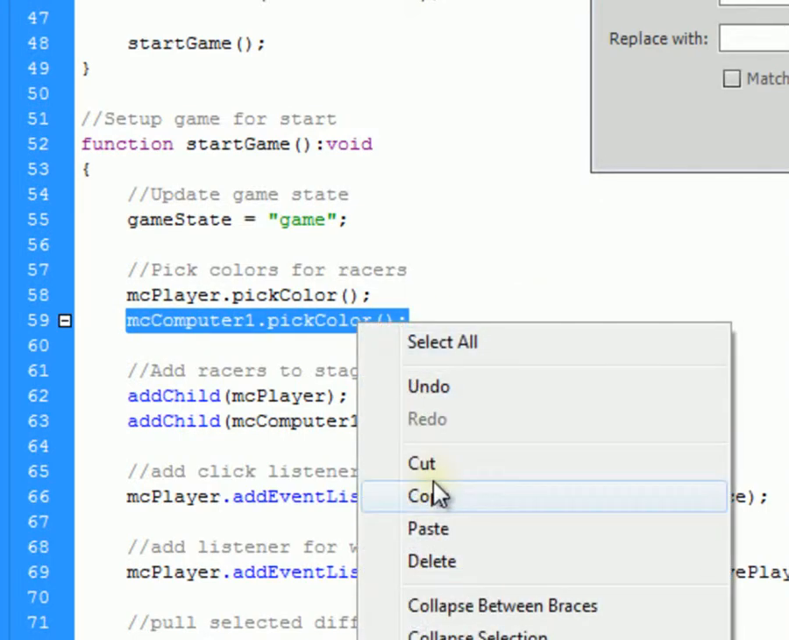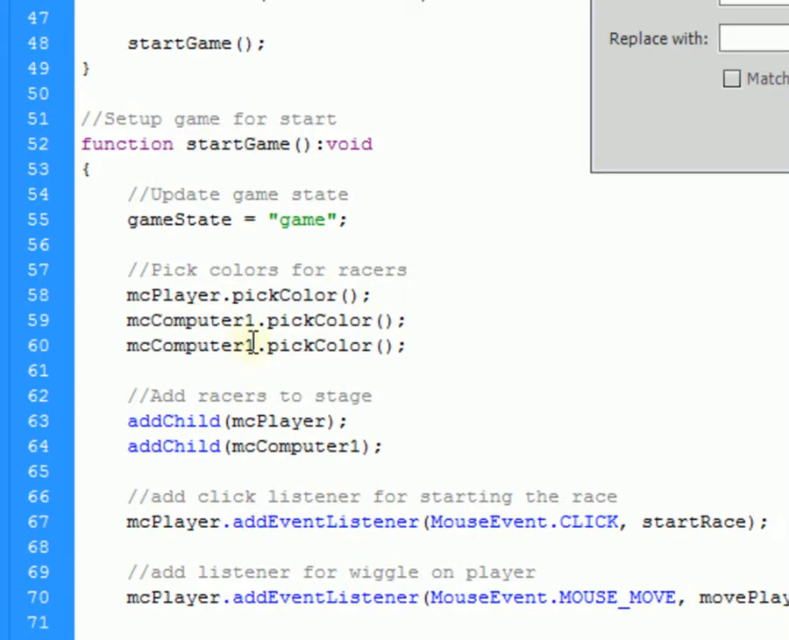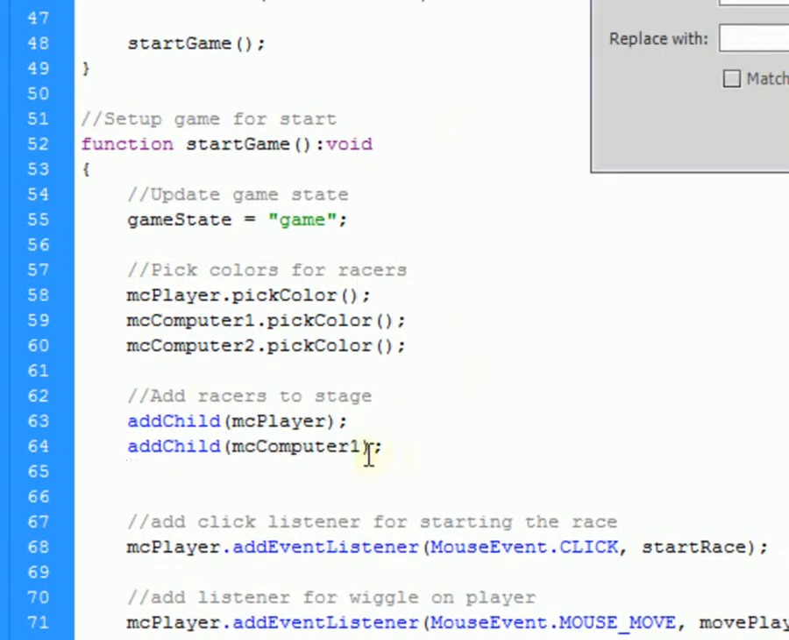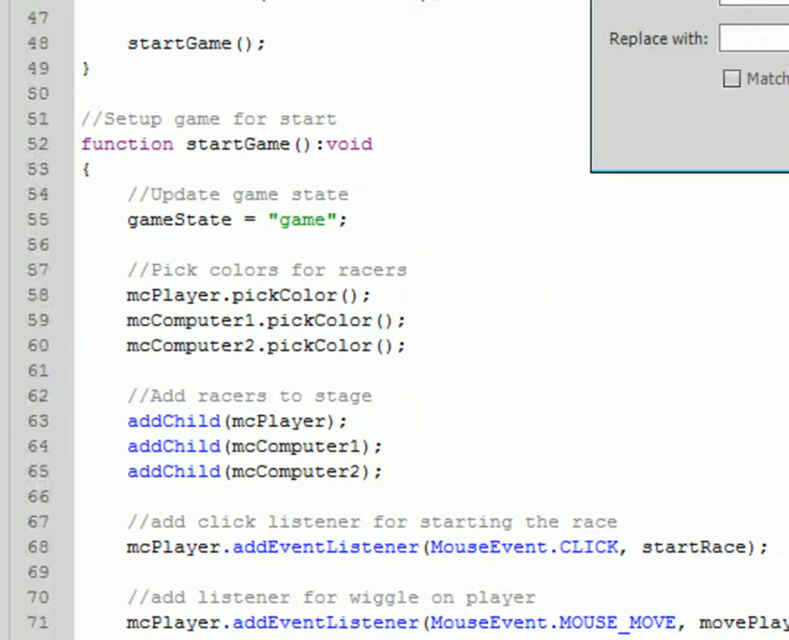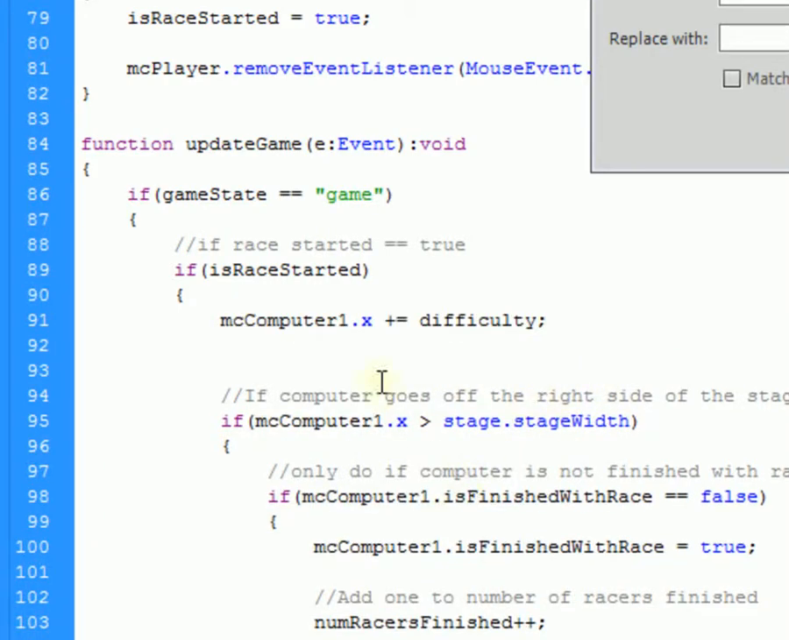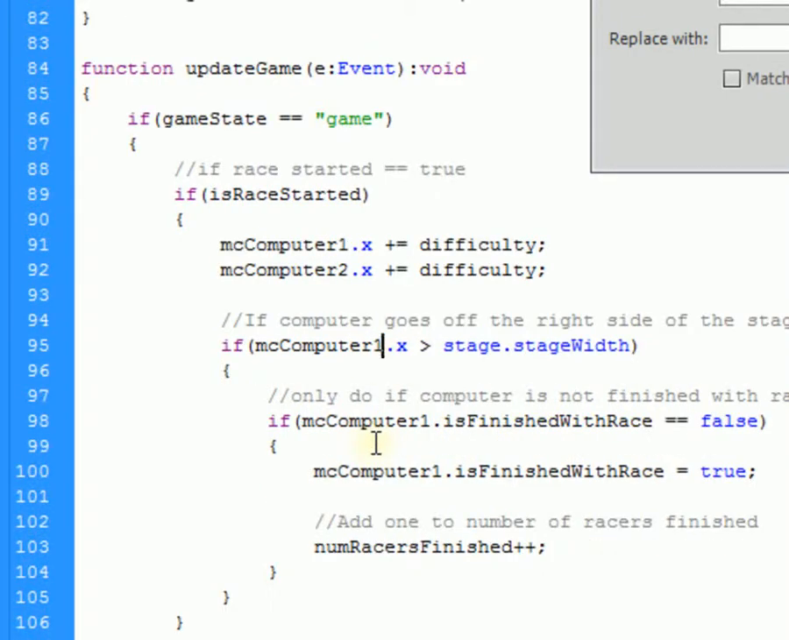Copy, paste, Computer 2, so we're picking the color. Then right here, oops, undo. Paste this here, see on computer 2. Find. We're going to add difficulty for the speed. Paste 2. And if the computer goes off the right side of the stage, this whole thing here we need to copy.